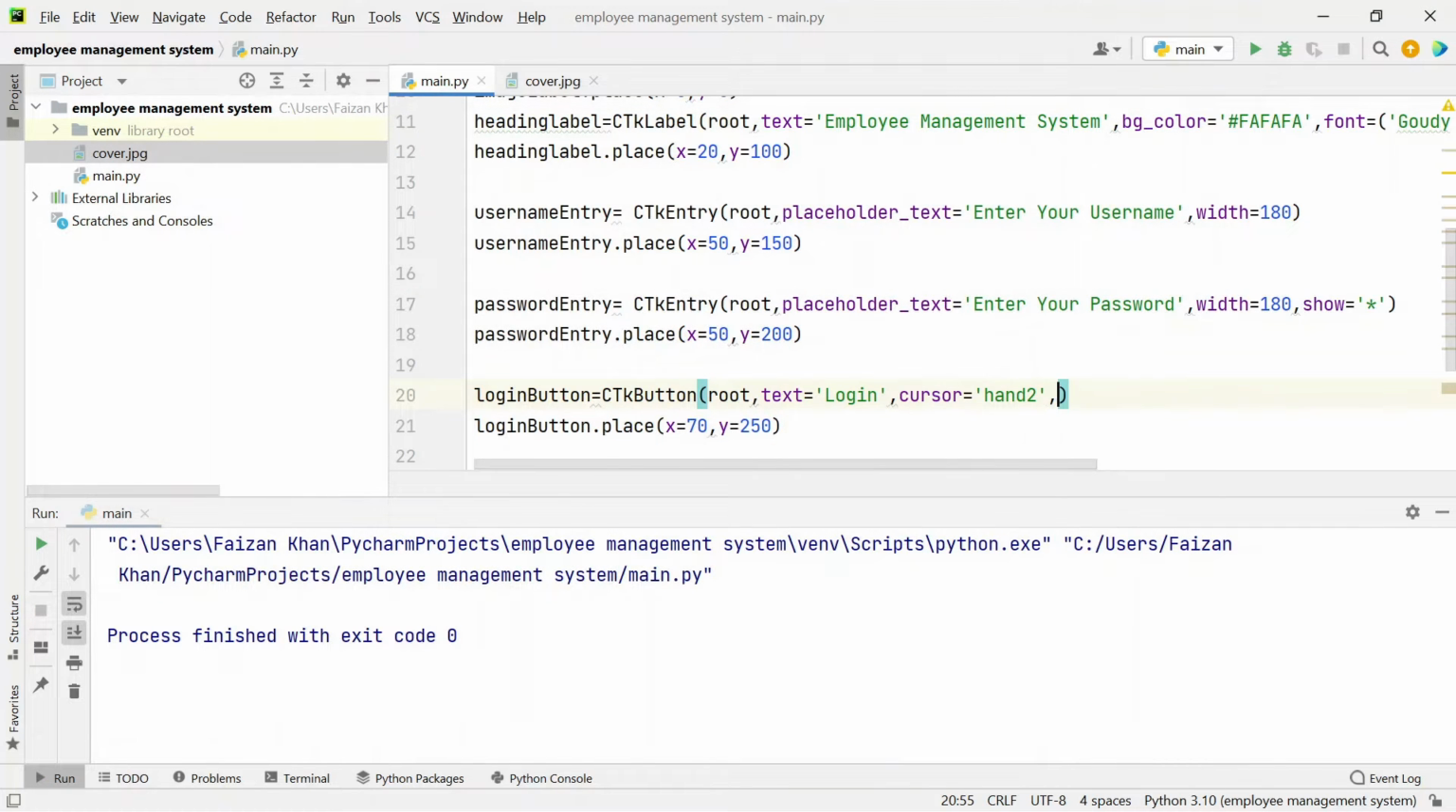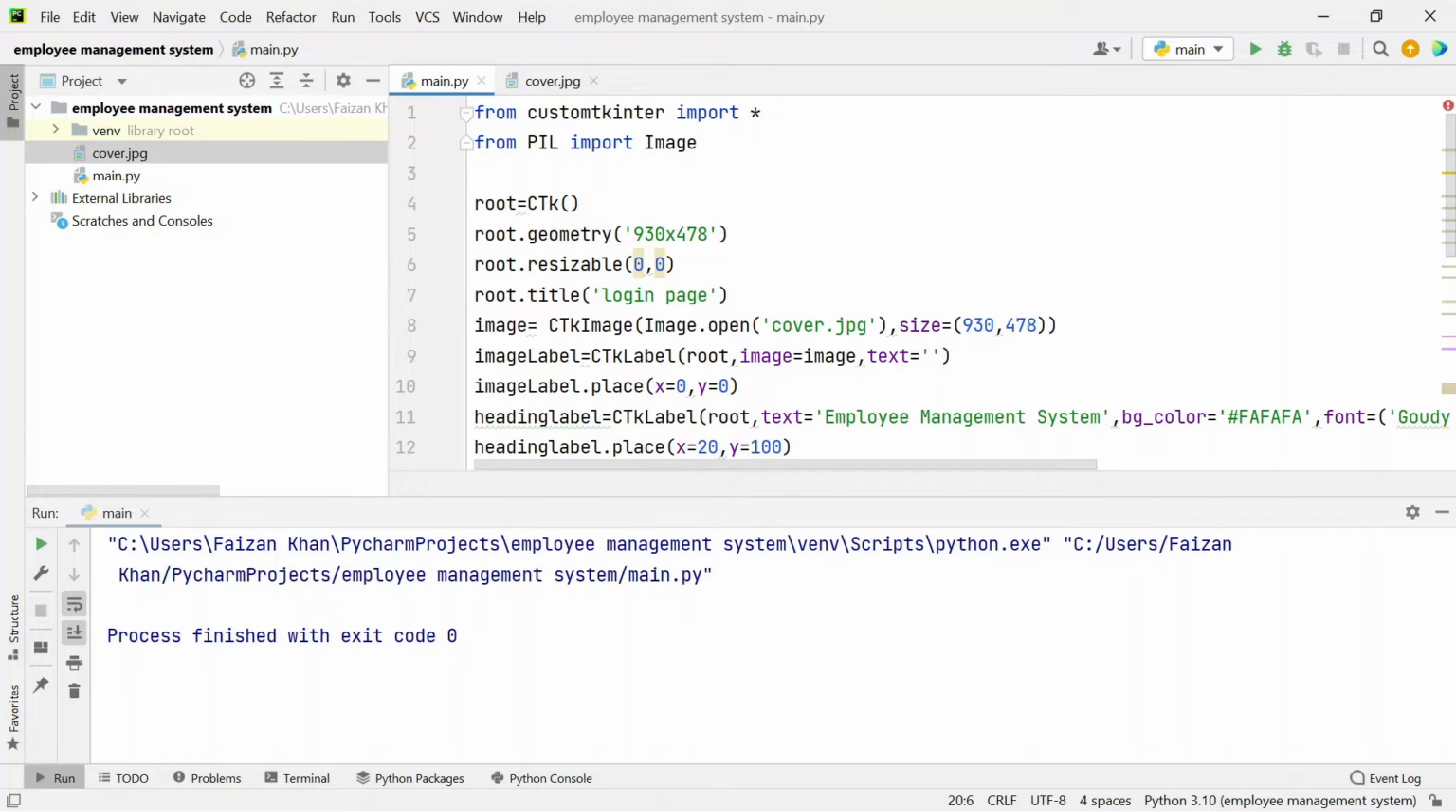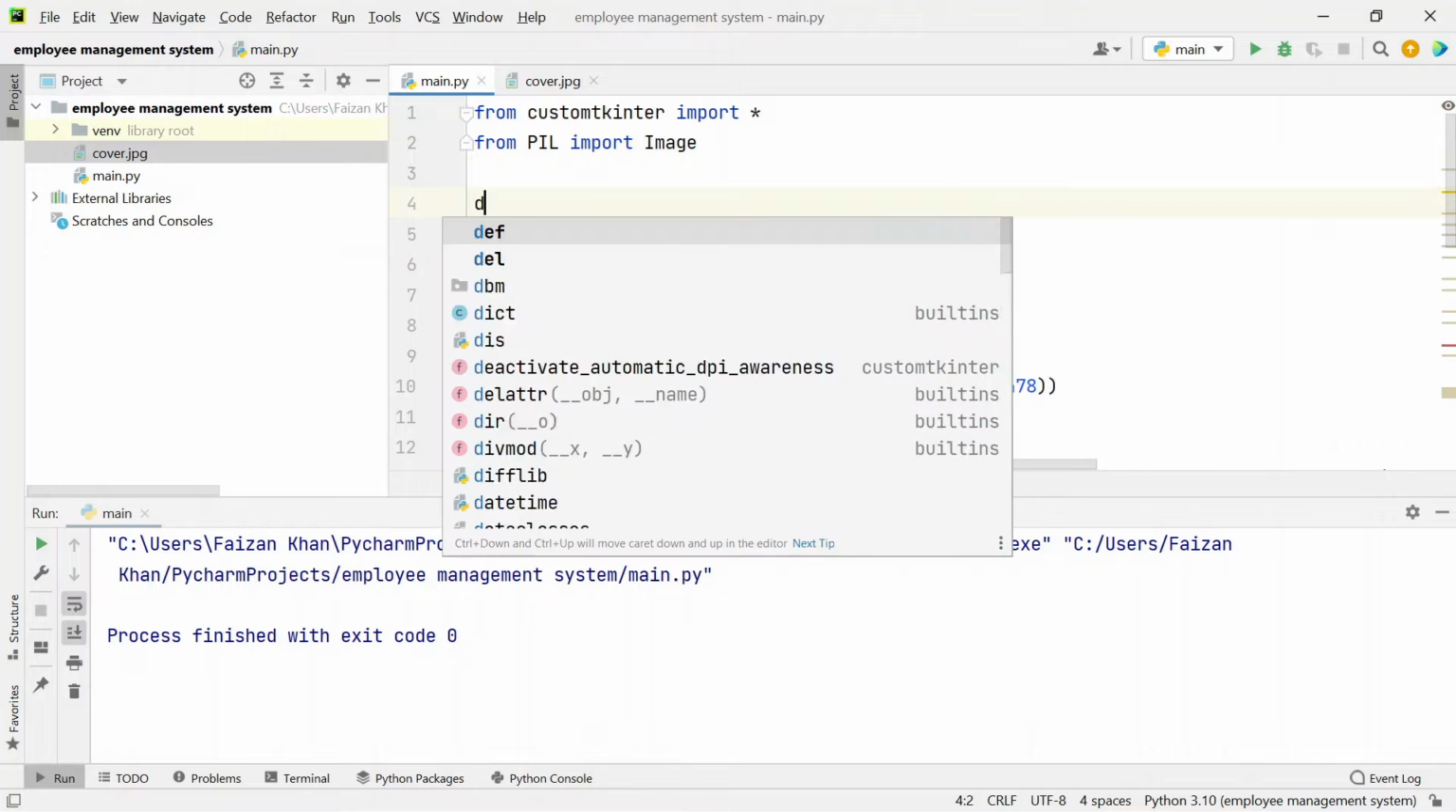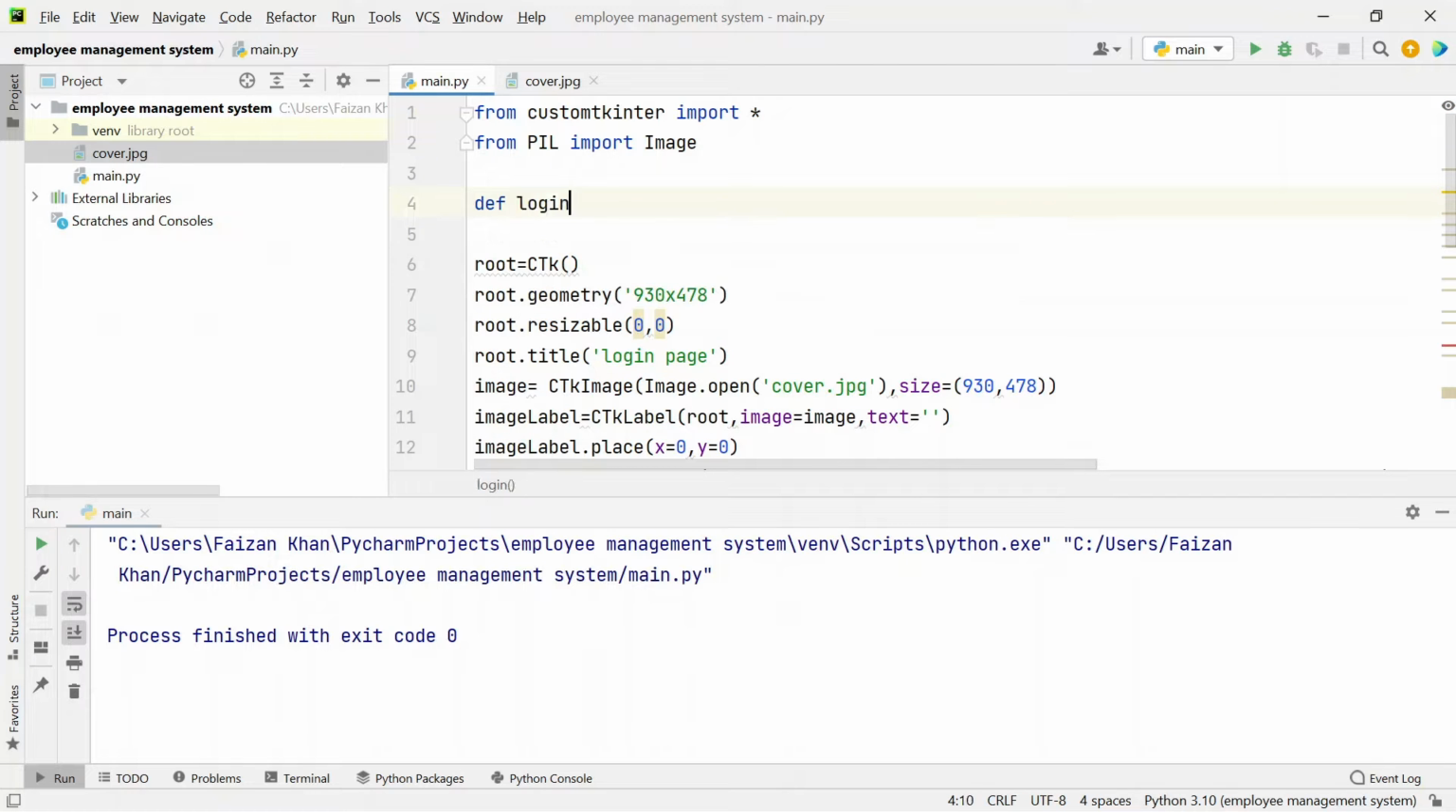So to this login button, we will be passing a command equals to login. So this is the command name. This is basically a function which will be called whenever you click on this login button. So let's define this function at the top. Here we'll write def login.